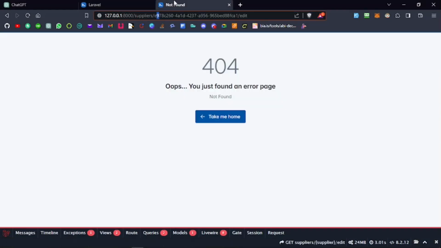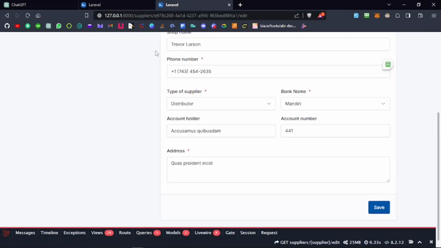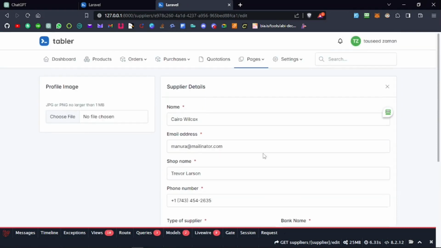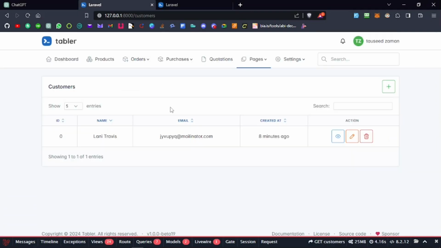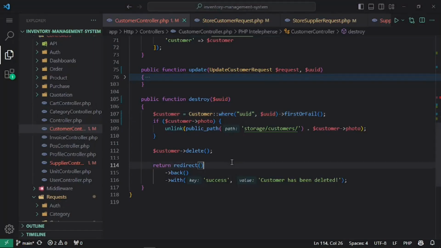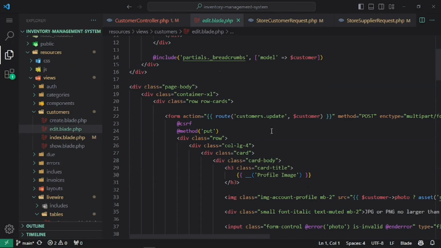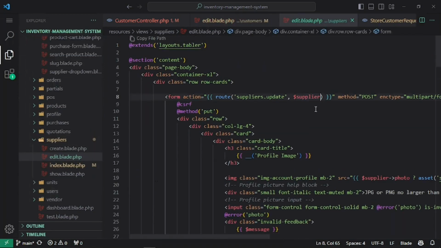Okay, so let's refresh this page, and we are gonna refresh this one as well and go to the edit page. On the suppliers edit page, you can see we have the information loaded, but something is wrong with the profile image. We are gonna look at that. Let's click on edit for this one as well and see what we got here. Here we are calling the update method. So instead of passing the whole object, let's just pass a UUID and do the same for the suppliers: edit and supplier of UUID.